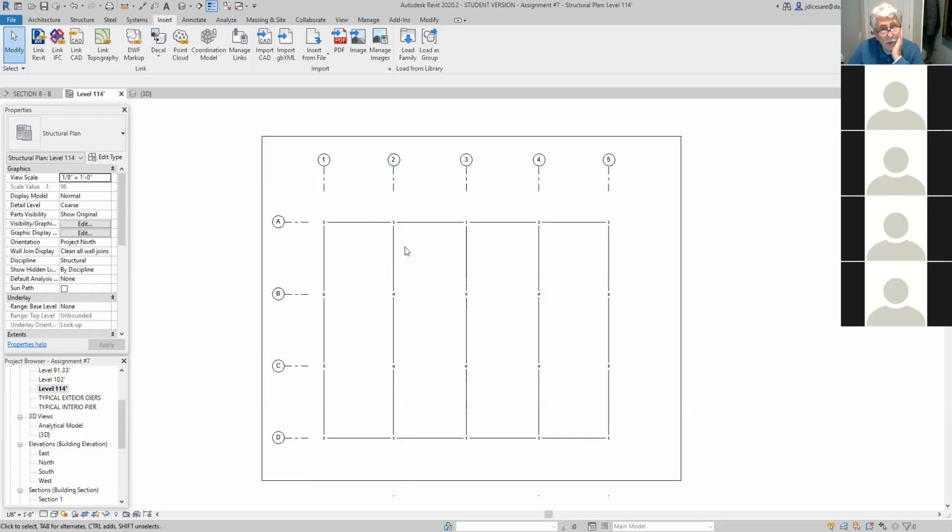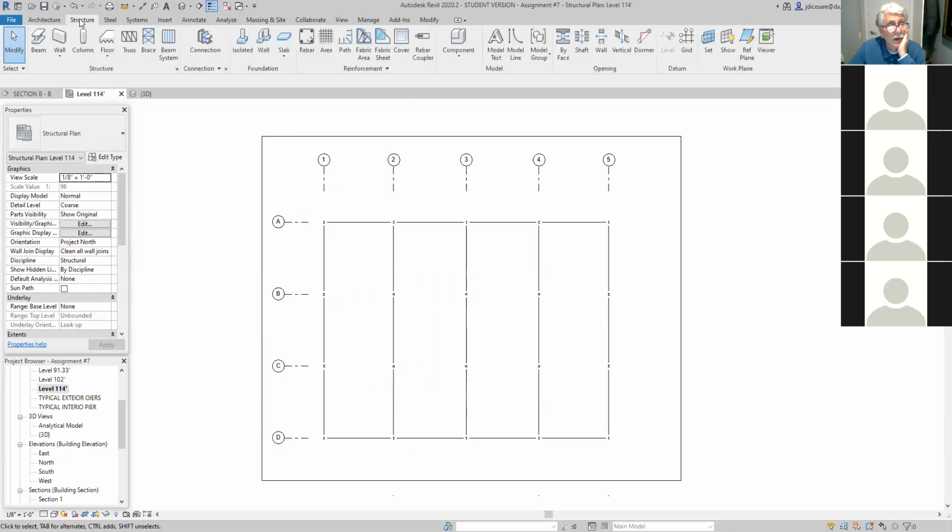Anyway, once you've downloaded the right family, okay, Virgil, and you're ready to do the framing here, you go back to Structures, okay, and see where it says Beam Systems.